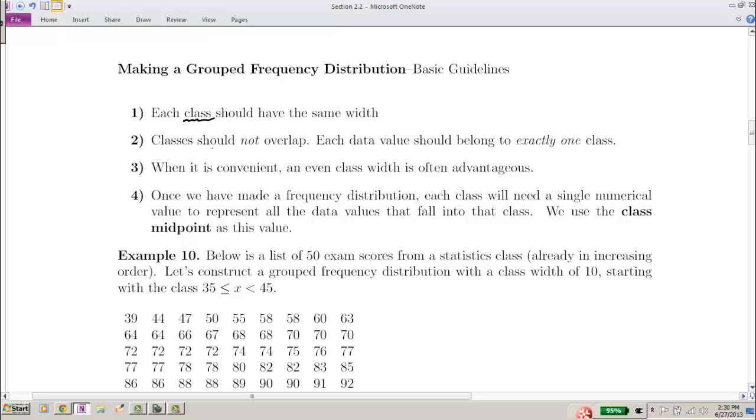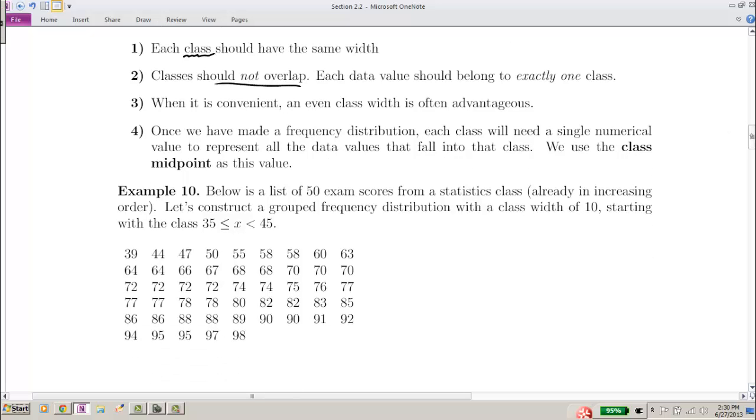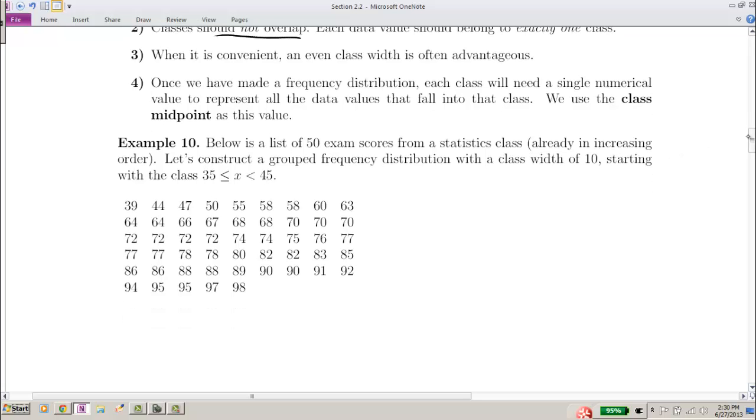Make sure that classes don't overlap because we want to make sure that each individual data value will only belong in precisely one interval or one class. When it's convenient, it can be advantageous to have an even class width or interval length. After we're done making a grouped frequency distribution, and we're going to be getting into calculations a little bit later, it'll be helpful to have a particular value where we say that one value will represent the entire interval or the entire class. In this case, we always use the class midpoint as this value.